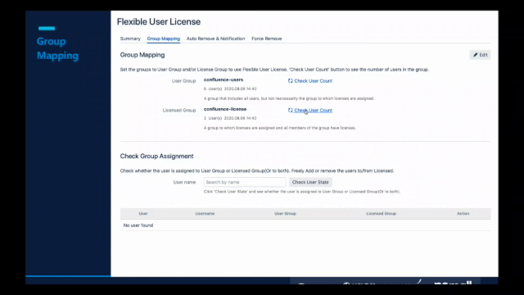In the Check Group Assignment menu, you can check whether a particular user is included in the user group or licensed group. And using the action button, you can add or remove a user to the licensed group.